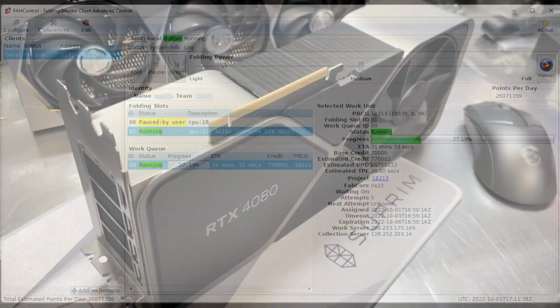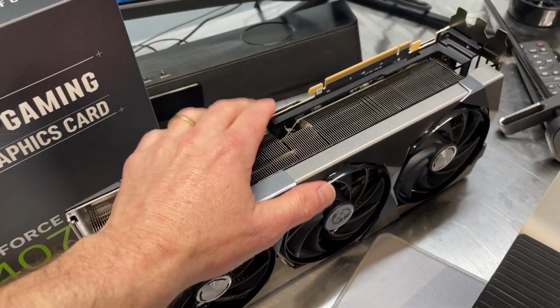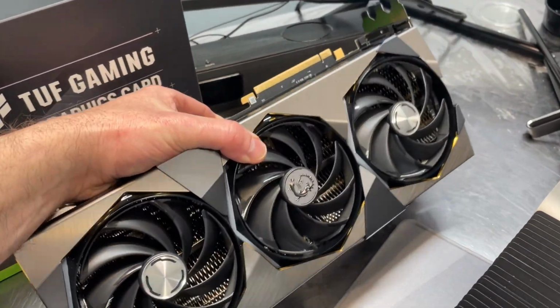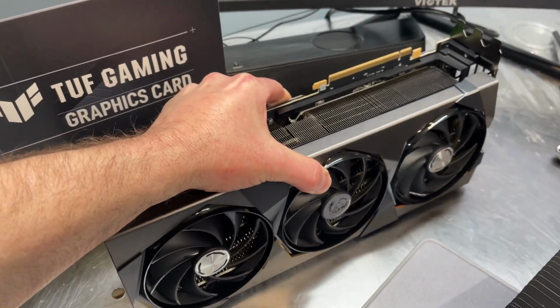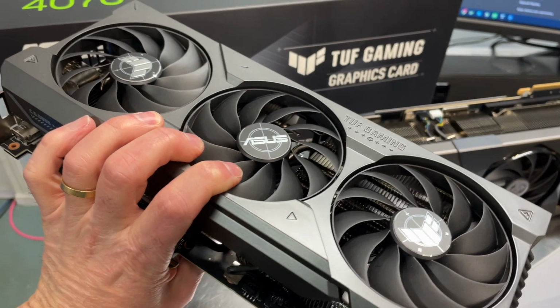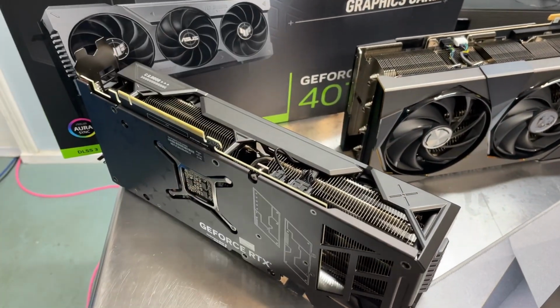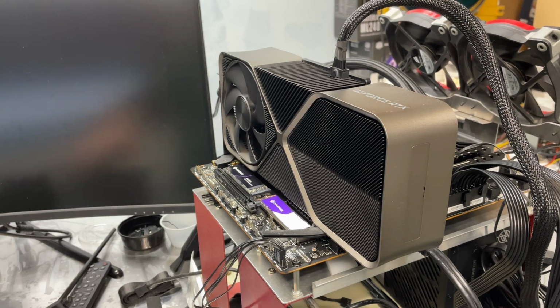I was going to run the Founders Edition 4080, but actually I think I'm going to run this MSI Suprim X RTX 4080. And then on the other system, we'll go ahead and run this 4070 Ti and see what it does. All right, so we'll change cards now.